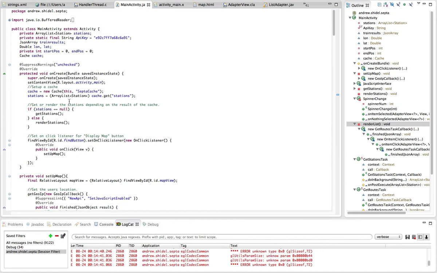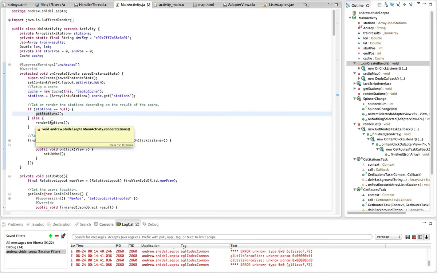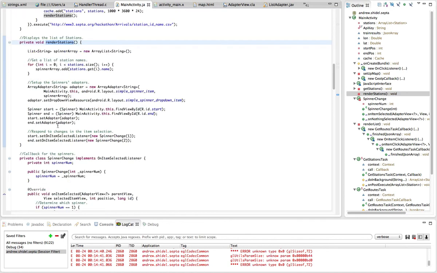Looking into our implementation here, in onCreate, after we set the content view, we're going to set up this cache object so that we don't have to go out to the server every time to get the list of stations, because they're pretty much static. If we've already done that, then stations will not be null, so we're going to assume that that's what's happened. So we'll run render stations.